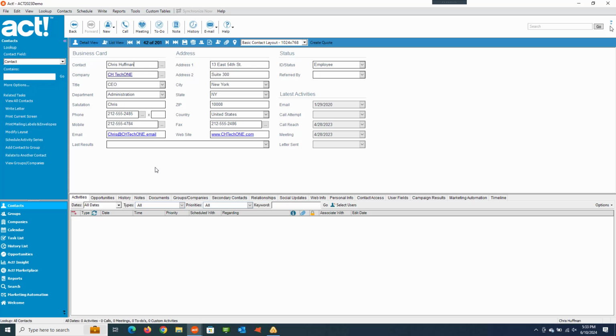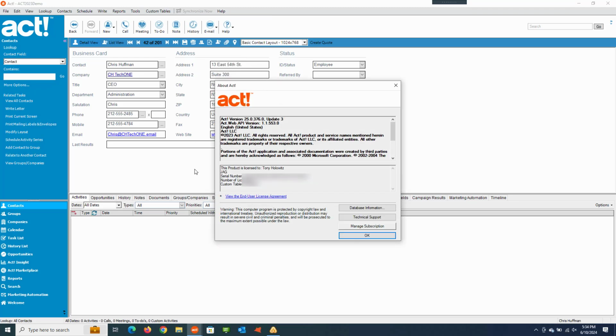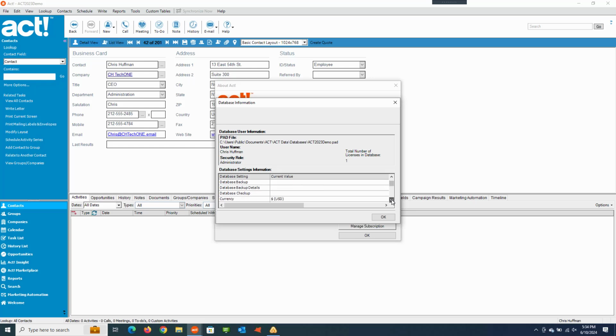The first thing you need to know is where your Act database and the corresponding files are located. If you're not certain, go up and click on Help, go to About Act, and when this box pops up, go down and click on Database Information. Then scroll down, and it will take a little while to get down there, and it will show you the database file location. Make a note of where it's located.